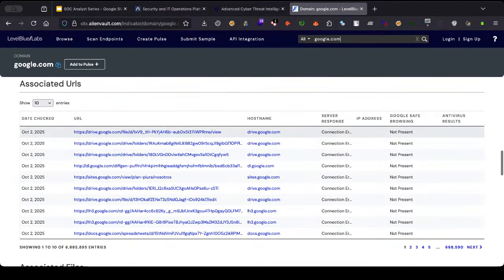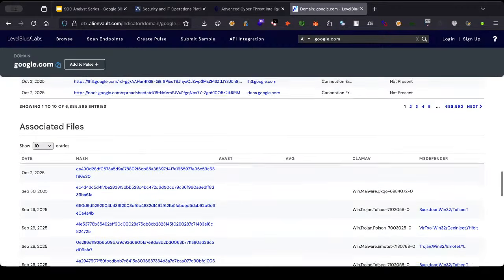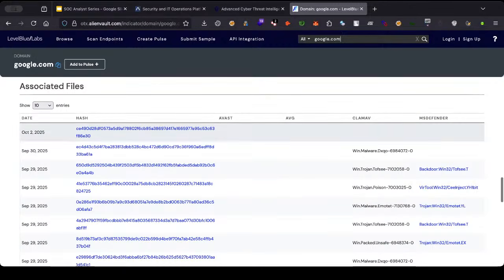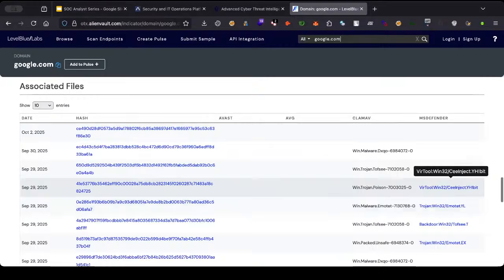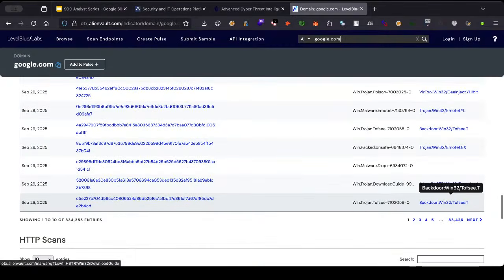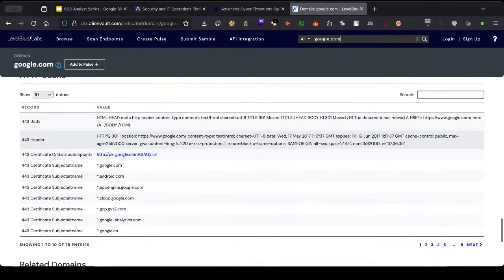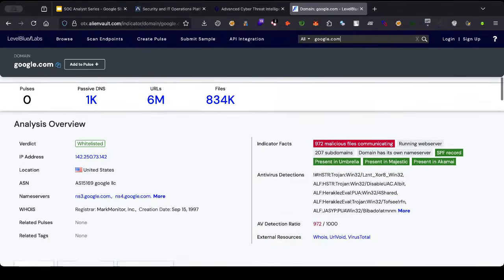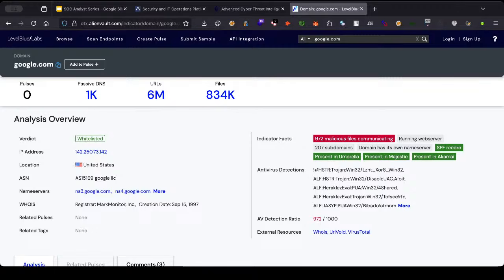As you are seeing, some of the URLs are Google Drive links, right? So this open source database is very important. You can also check out the associated files, like hashes, the malicious activities, HTTP scans, the related domains, right? So you can use those open source platforms rather than using a commercial platform.